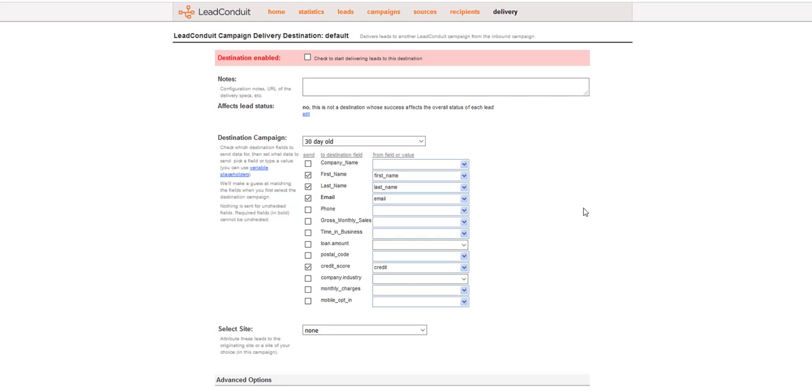So you've got to go through the same process and create the campaign for buyer one and move the information from one campaign to the other. And then in the buyer one campaign, you're going to set up a destination, a delivery destination, and you're going to send that lead out via email or however that buyer wants the lead. So that's the way that works.